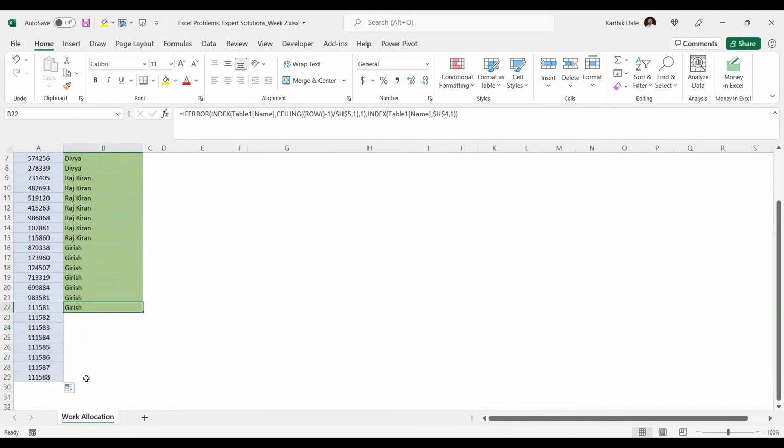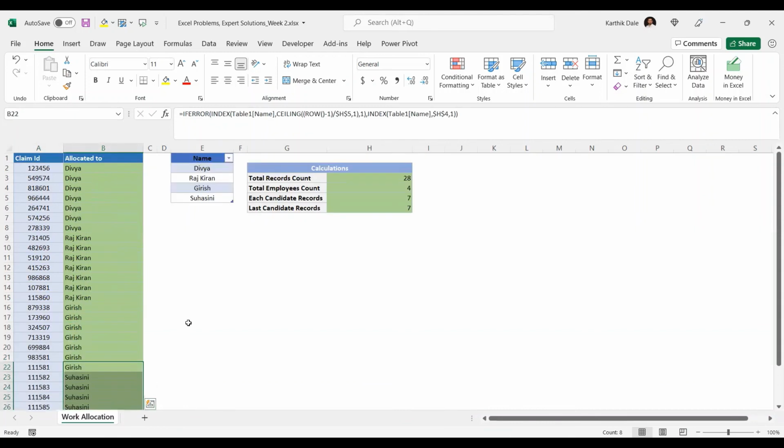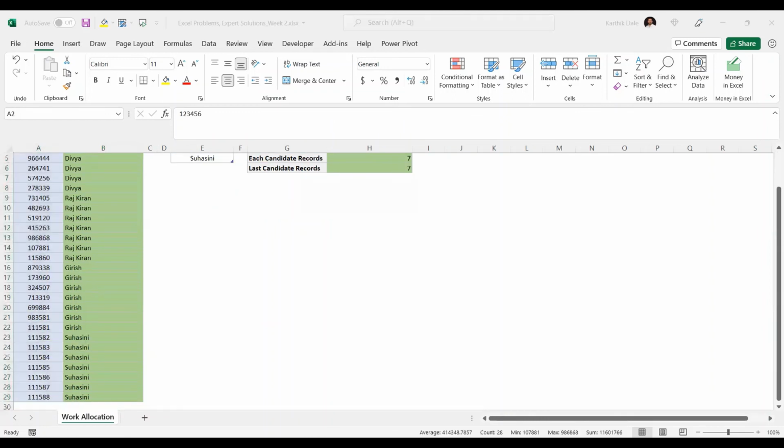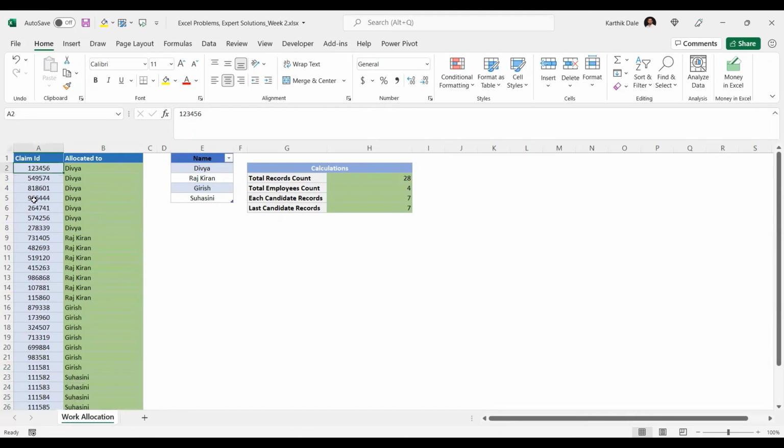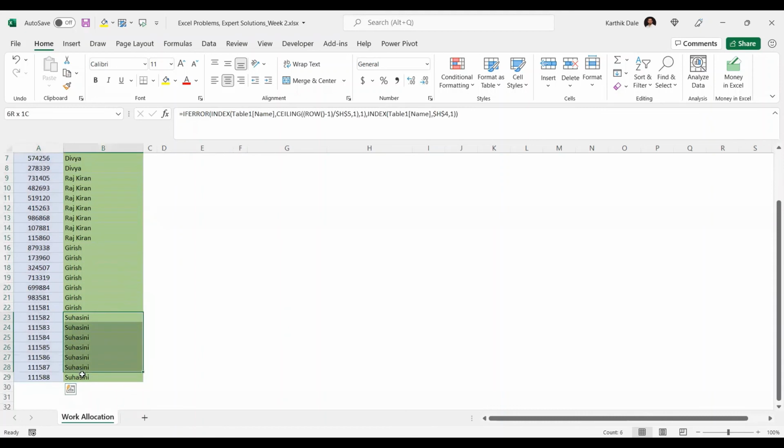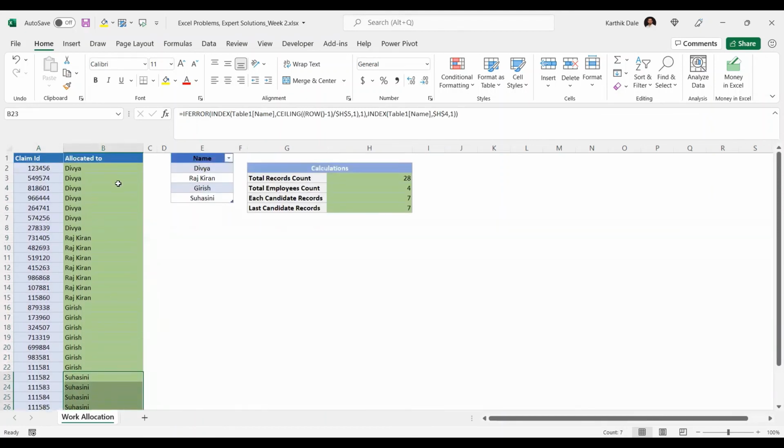I'm dragging this formula down. Now you see this. Earlier each candidate had 5 records, now it is different. Each one of them is getting 7. Here is a 7, and so on. So the total count is 28. Each one of them gets 7, 7, 7, and the last record will again be 7, since 7 times 4 is 28, right? So the total 28 is distributed equally.